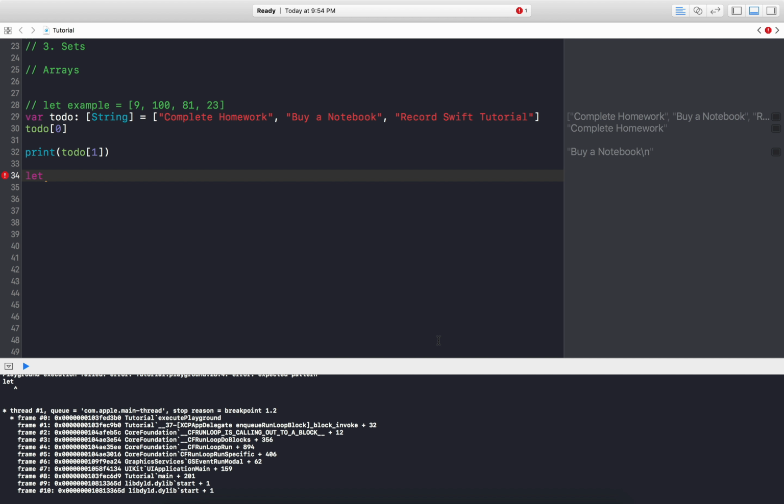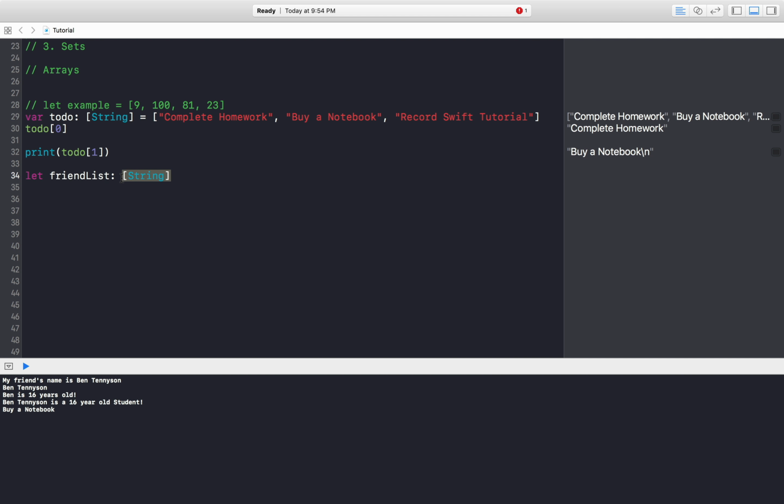So I had a pause, guys, and I'll be creating an array with the name of friend list, and that will be of type string. And remember to have these square brackets, and then the data type inside these square brackets, so the compiler understands that, hey, we want to create an array, and the items in that array should be of type string. So is equal to, and then we have the items in our array.